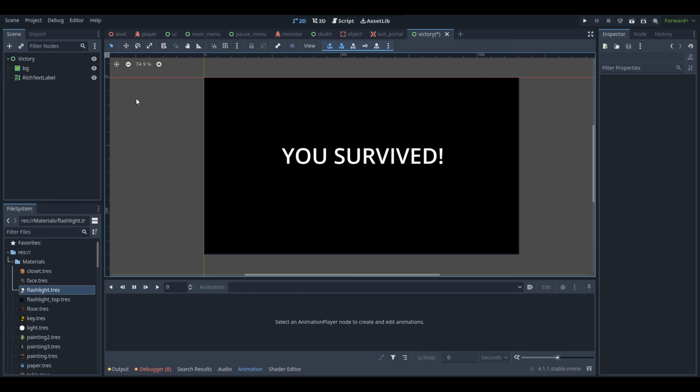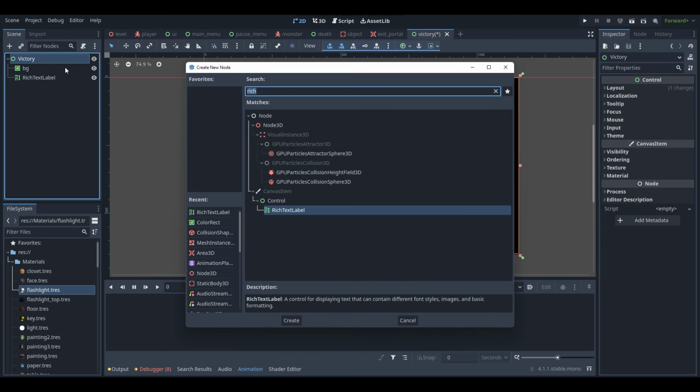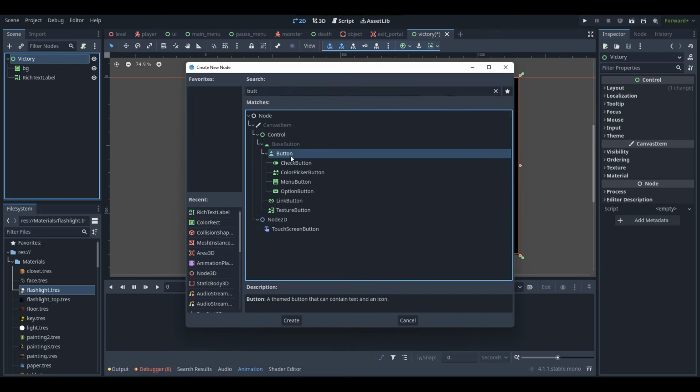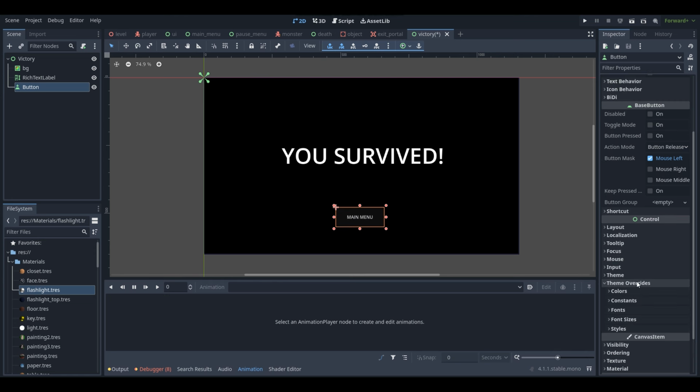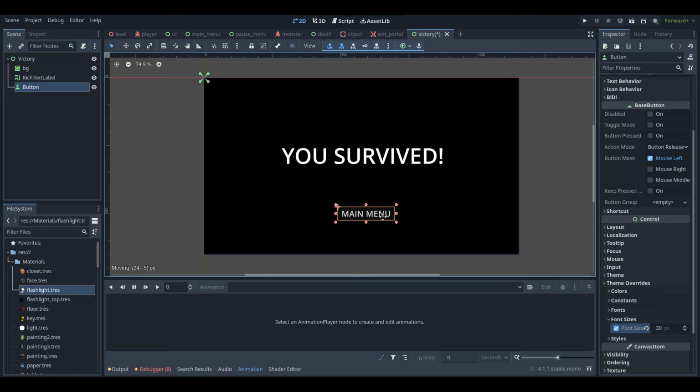And then there'll be a button, so we'll just add a button, and this button will allow the player to move on. So we'll just call this main menu, since this button will just be for taking the player back to the main menu. Font size will be 30, there we go, and boom. So here is our main menu button.